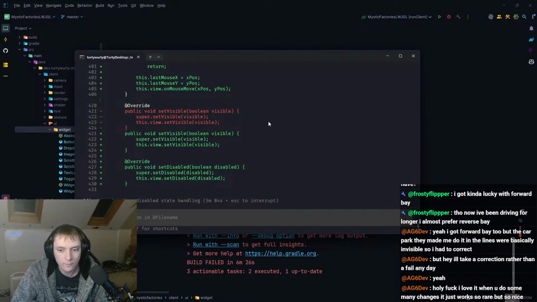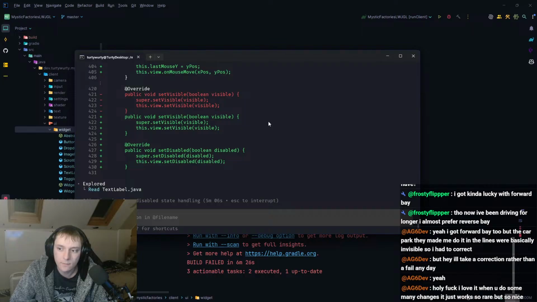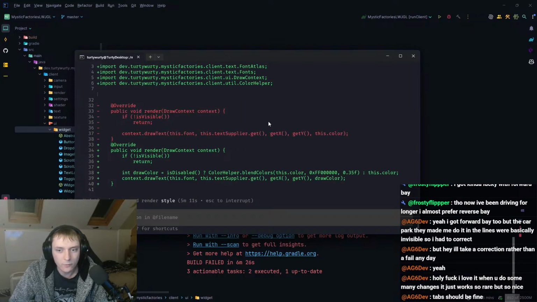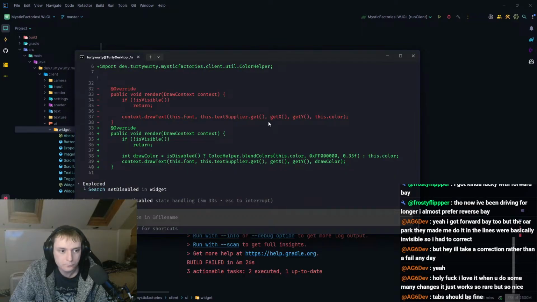Yeah, they shouldn't be too hard. The hard part is if you want to have draggable tabs, that's where things get a little bit more complicated. But even then, I don't think it should be too hard. The other thing I'm going to have to do at some point is a text input. But once again, that shouldn't be too hard, right? That's just basically a text label that you can edit, right? I mean, that's it. So that shouldn't be too bad either.